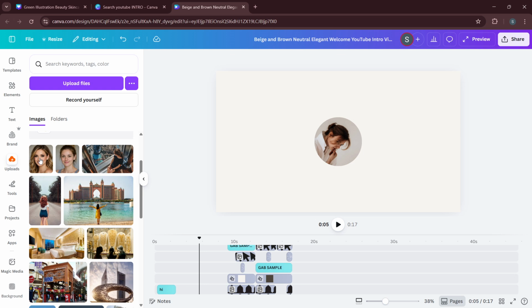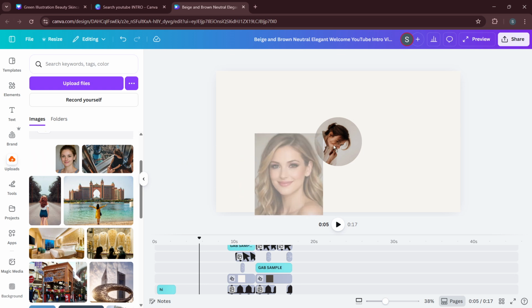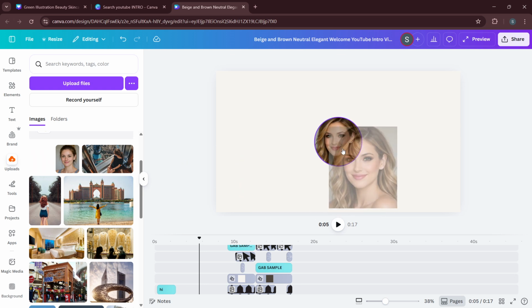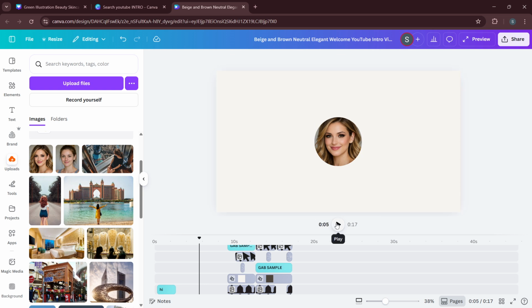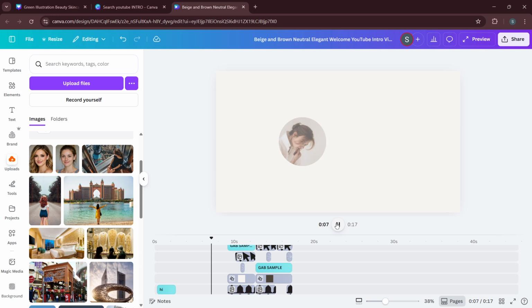Keep it short. An intro that's 3 to 7 seconds works best. In Canva, set the page duration so your card displays within that window. Short and snappy improves viewer retention and keeps the focus on your content.